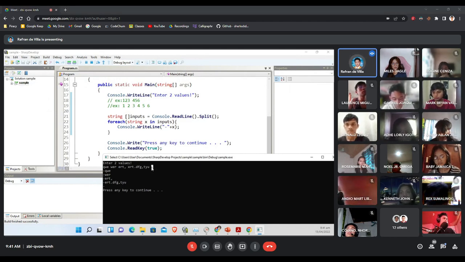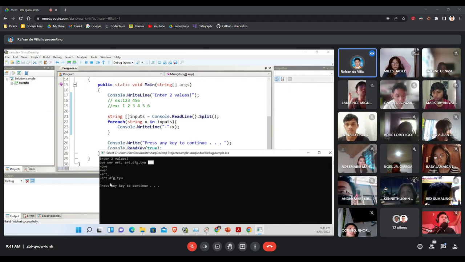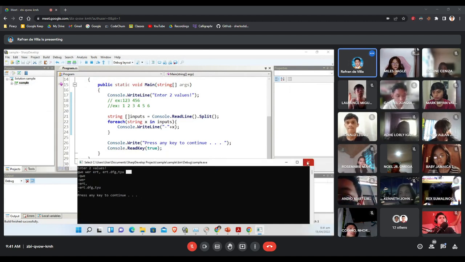It seems like I also put a space here, so there is a fourth one. Anyway, that is how you use split.